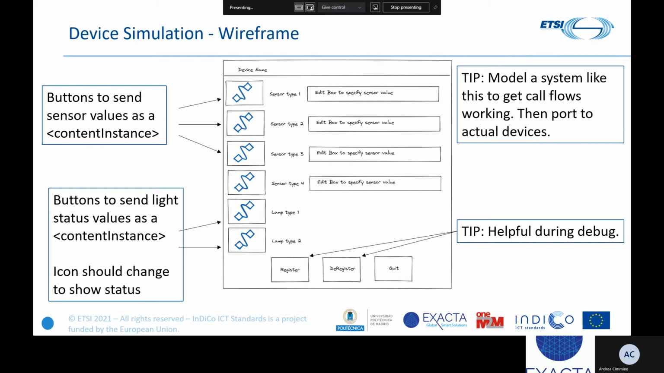Also, for the lights, I wanted to be able to send a light status to the CSE whenever we change it. So the idea here is if I click the button, I'm going to change the state of the light. And then I'm also using this icon to reflect the status of the light. So when I click it, I want the button to show an on value or an off value in some fashion.